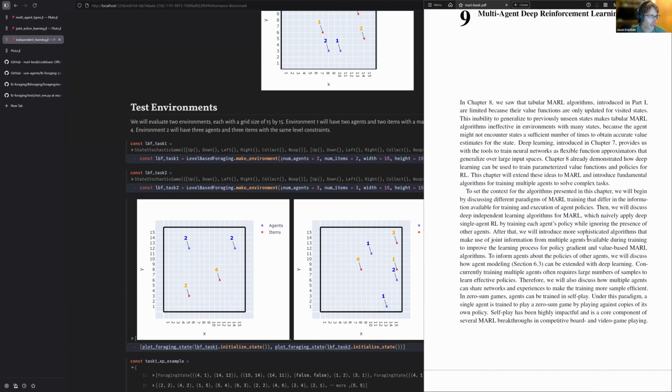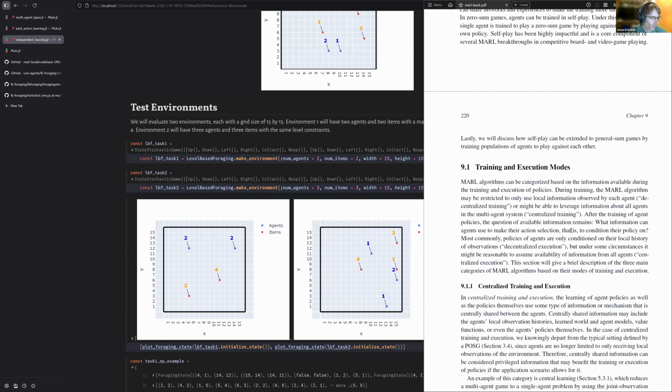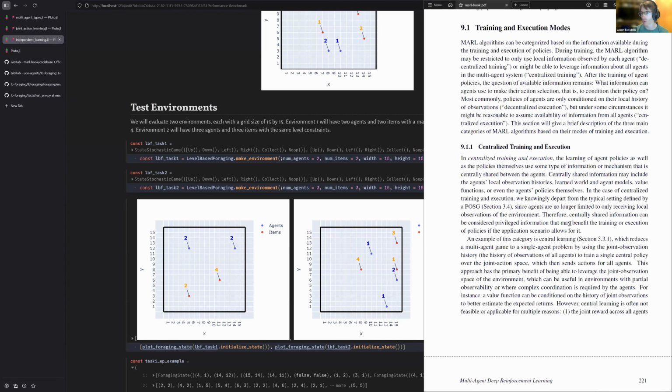Okay, so I already talked about the purpose of these techniques, which is to use function approximators that generalize information across states. The other thing we have to worry about is what information is available to the agents during training. And there are different versions of this.